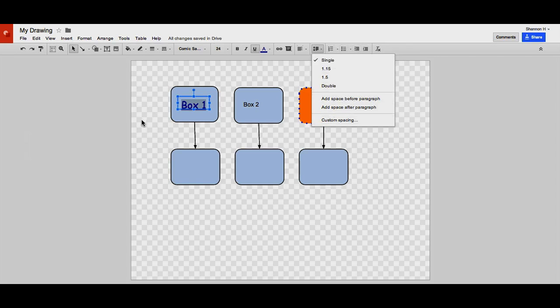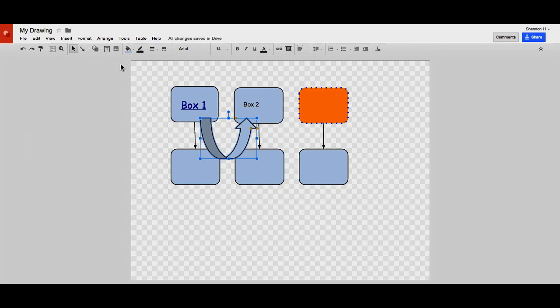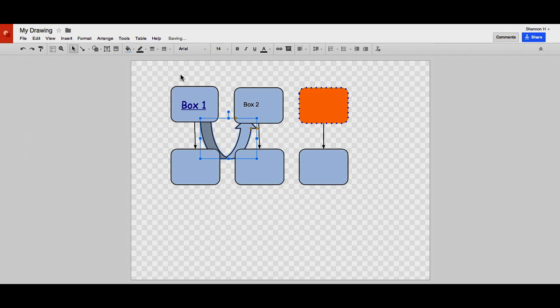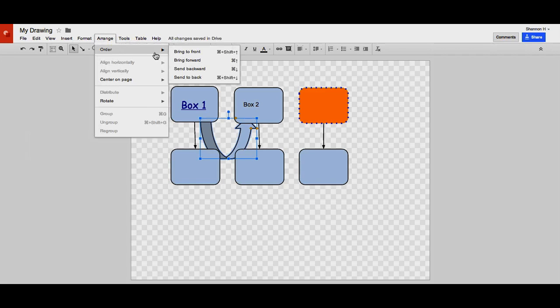If you have elements on your page that overlap each other, you can choose where they appear, you can bring them to the front, send them to the back, or you can bring them forward and backward, one step at a time.